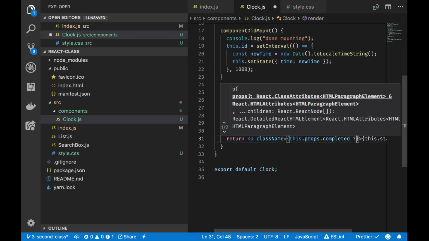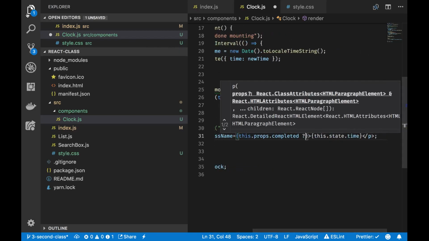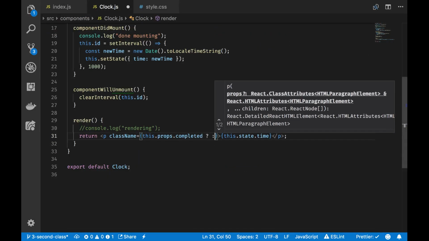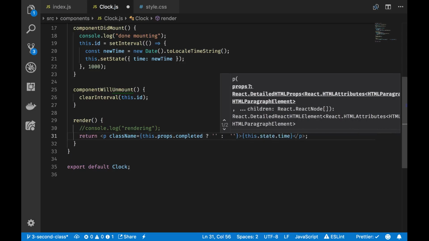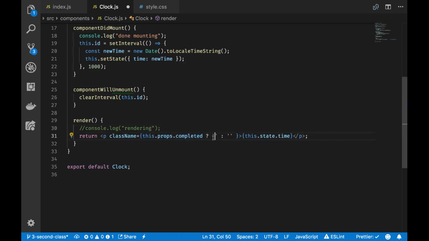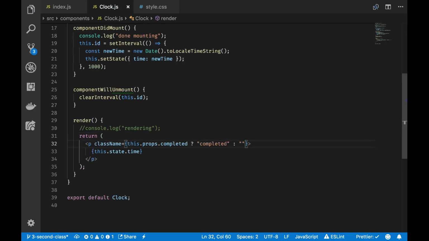You remember the ternary operator? Everyone remember it? From JavaScript, if it is true, it will run this, otherwise it will run this. Everyone remember this? So if completed is true, we will render completed. If it's not true, we'll render an empty string, which is kind of an empty class.